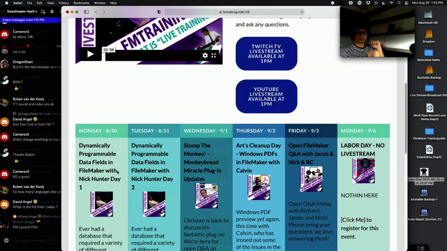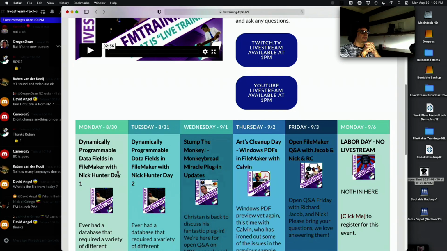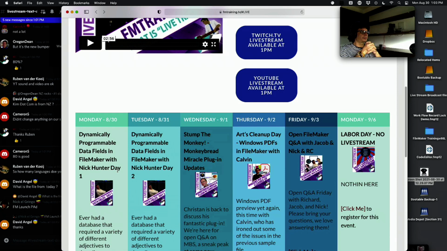Today we've got Nick Hunter, Dynamically Programmable Data Fields in FileMaker. This is kind of a deep dive into something he discussed back at the time with the Launchpad sample file. I think, are you doing 4 days on this, Nick? Or 2 days? Yeah, it's 4 days. So 2 days this week and then 2 days next week.